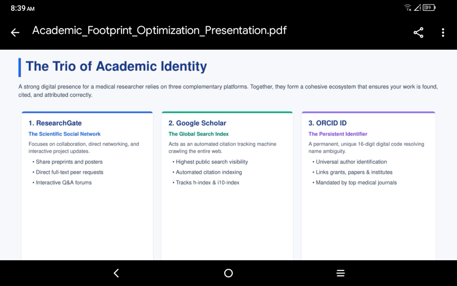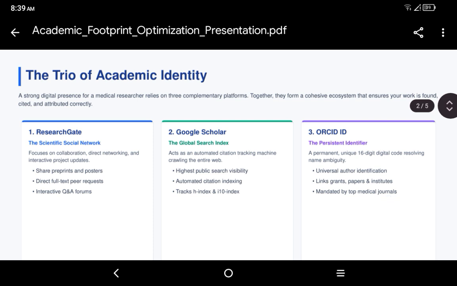Then there is the direct full-text request. Let's say you have your paper published but it's in a closed access journal, which means it's not freely available. Other researchers can request full access, and you can also request full access from other researchers too. So this direct full-text request also paves a great way when it comes to research.